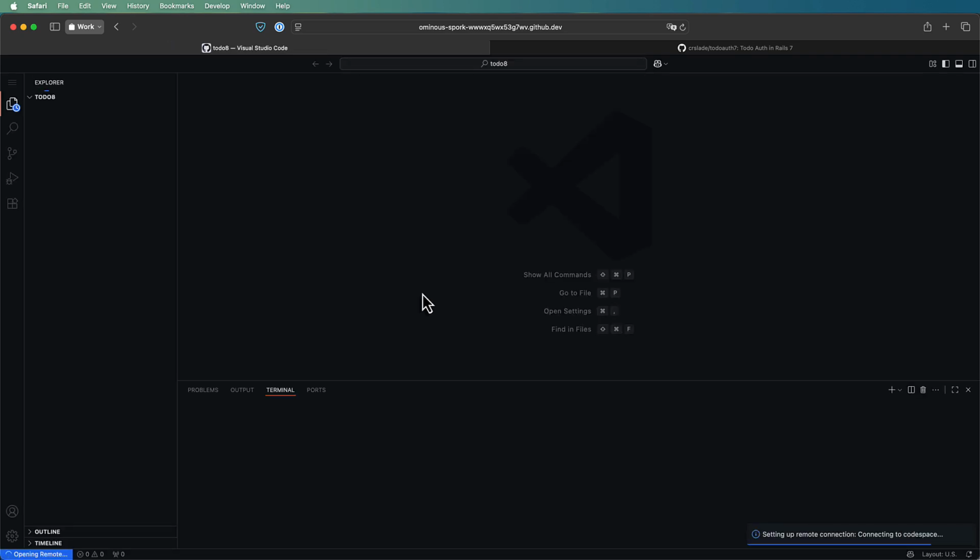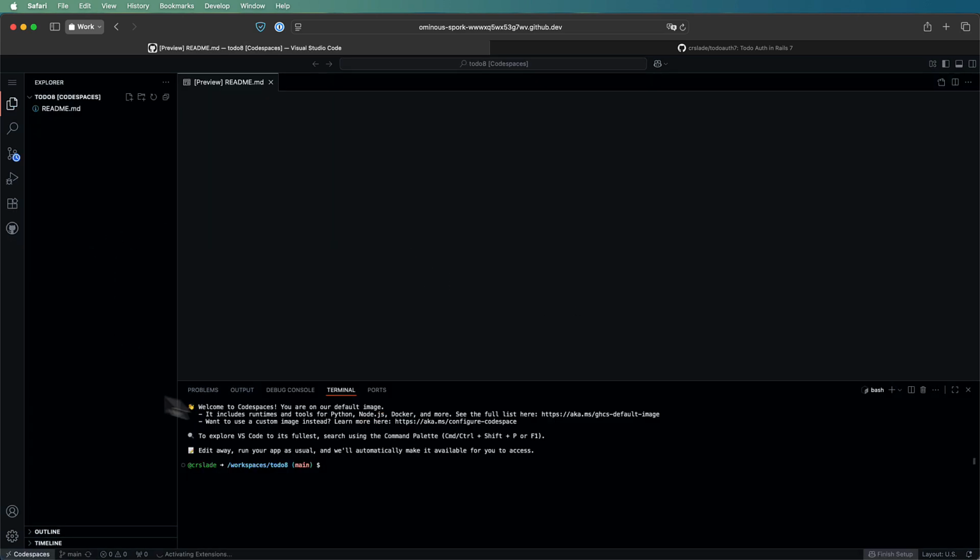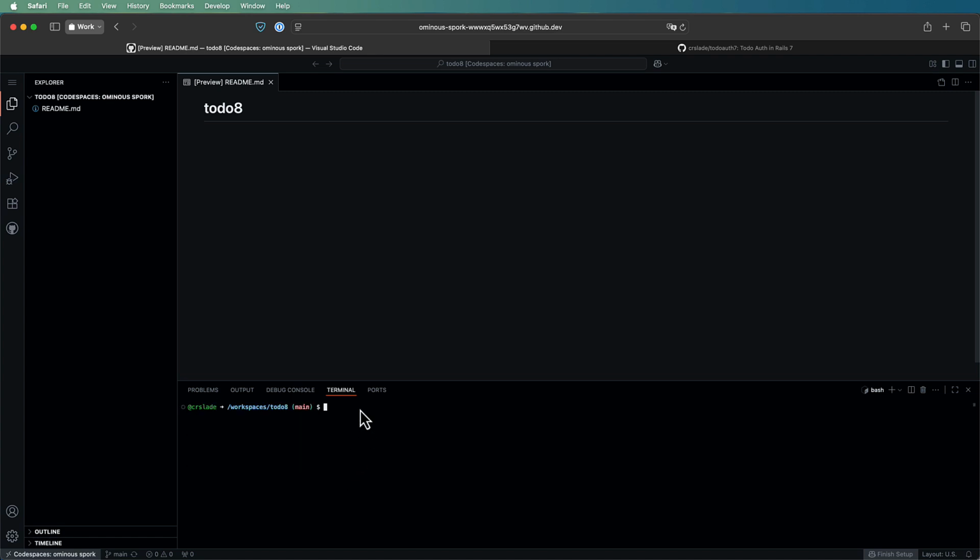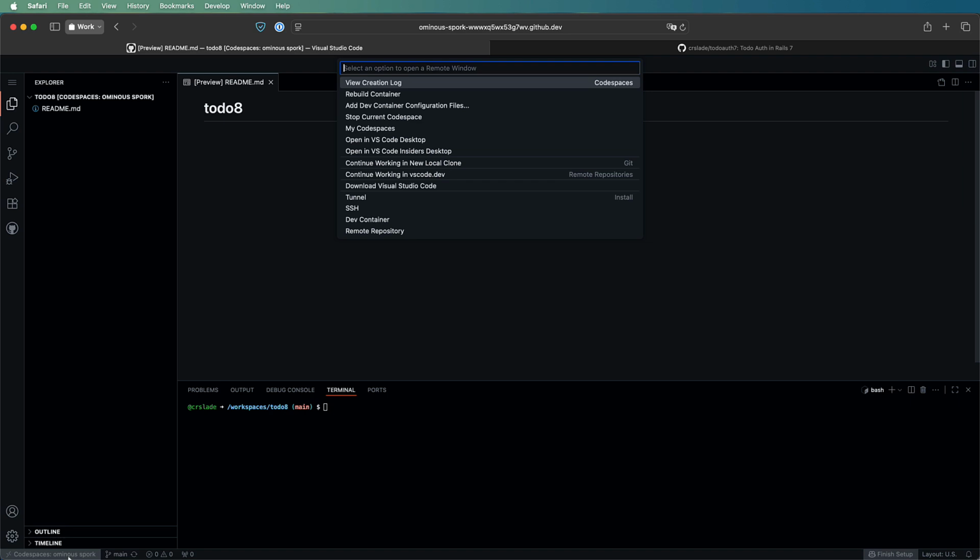Now make sure you only create one code space for your project and keep using the same one instead of creating new code spaces all the time. And once you get your code space completely set up, you'll have this set up right here and a terminal window. You can open this up on the desktop, open in VS Code Desktop.